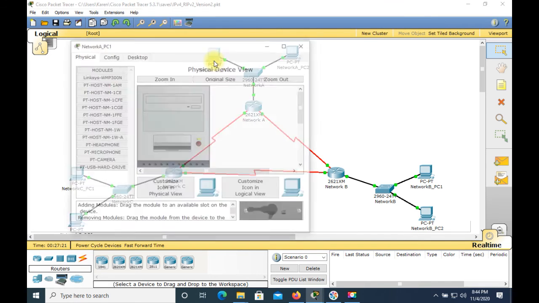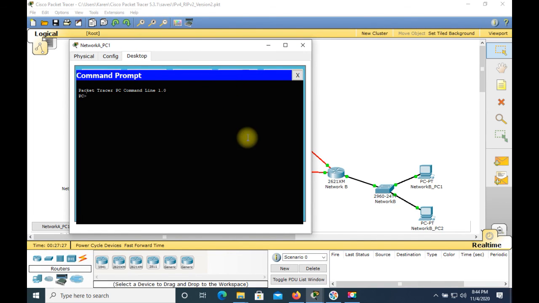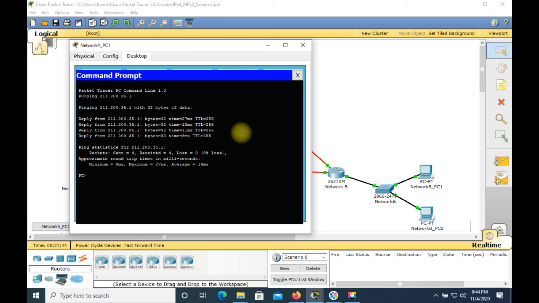we went to this PC and we tried to ping. So let's ping its router. First thing, 211.200.35.1, and it pings this fine. So let's ping the neighbor router, 211.200.35.129. This would be router B. We can ping router B.